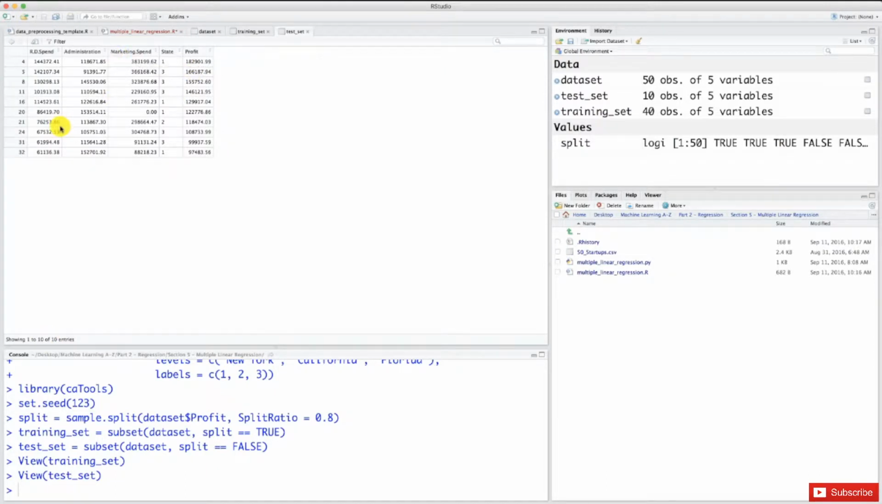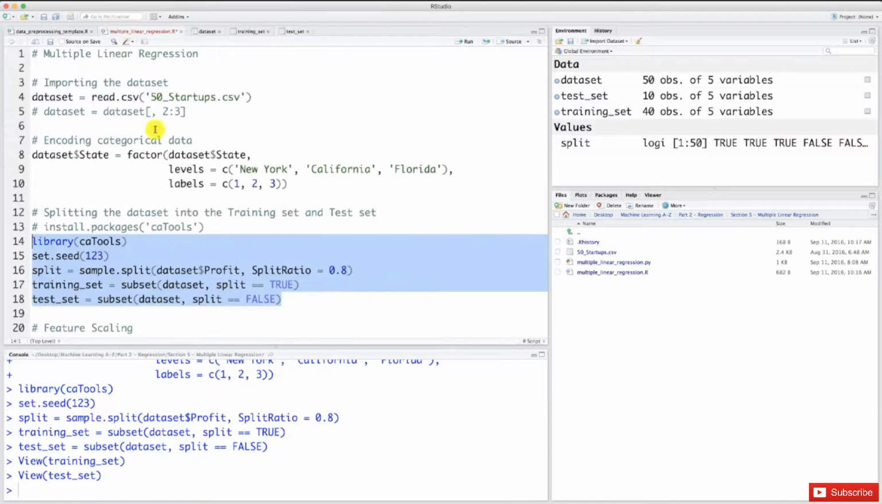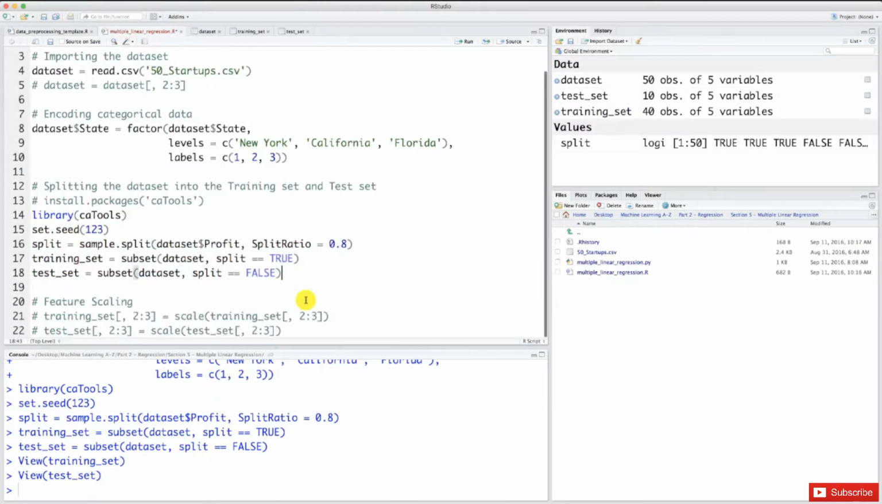All right, so let's go back to multiple linear regression. The last step is feature scaling, but as for simple linear regression, we won't need to apply feature scaling manually. This will be taken care of by the function that we're going to use to fit multiple linear regression to our training set. So we're all fine, we're all good here.